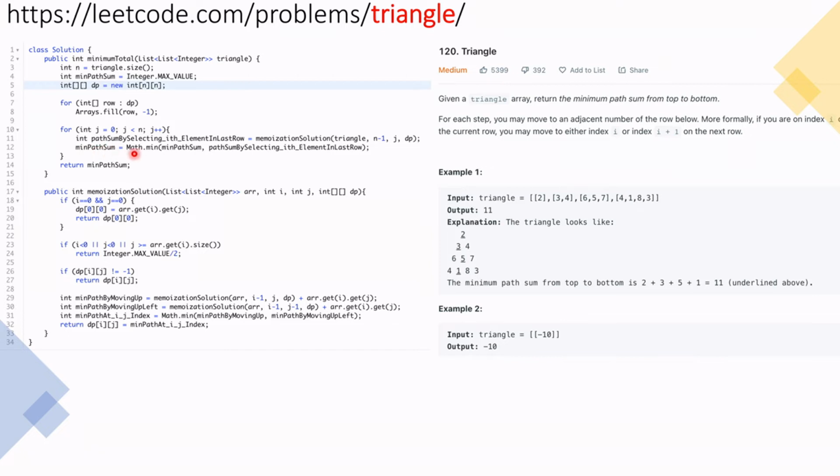Minimum path we will update each time with Math.min, in which the minimum value will be here, right? That will come to the minimum path. Okay, so each time we will calculate min path and path sum by selecting the ith element in a certain row.